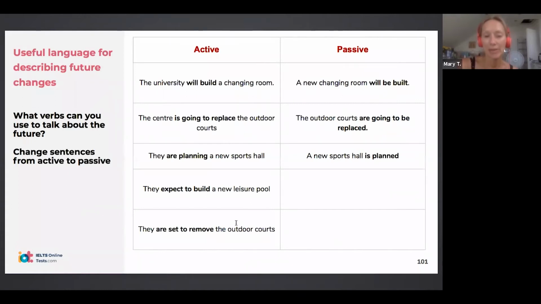They expect to build a new leisure pool. Is expected to be built, that's right. Okay, so this should really be a leisure pool, sorry. A new leisure pool is expected to be built. They are set to remove the outdoor courts. Are set to be removed, that's right. The outdoor courts are set to be removed. Okay, so as you can see, and as probably most of you know, the person that is actually doing the action isn't mentioned there because they're not really important. So it's like the short passive used here.